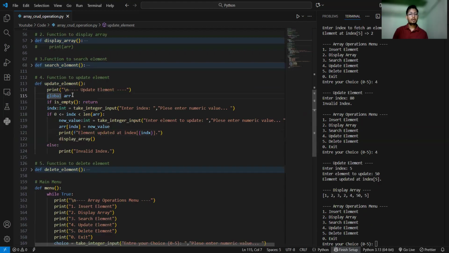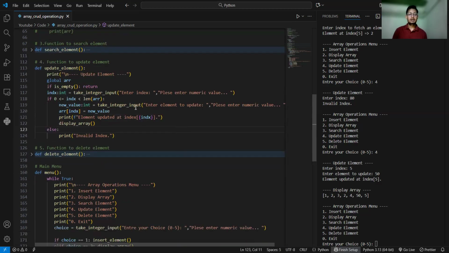So at first we have to access the global array, and after that I check whether the array is empty or not. After that it asks for the index, and in a similar way I first check whether the index is valid or not. If the index is valid, then it asks for the updated value to input. Then it shows a success message, and otherwise, if the index is invalid, it shows the message invalid index.